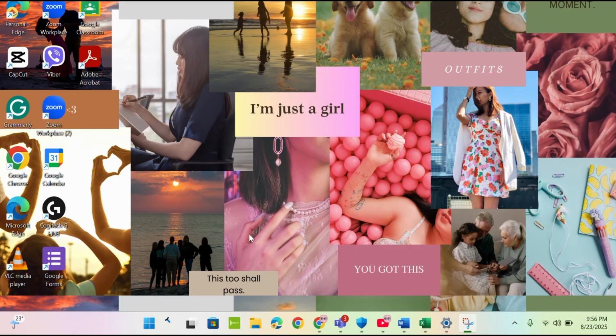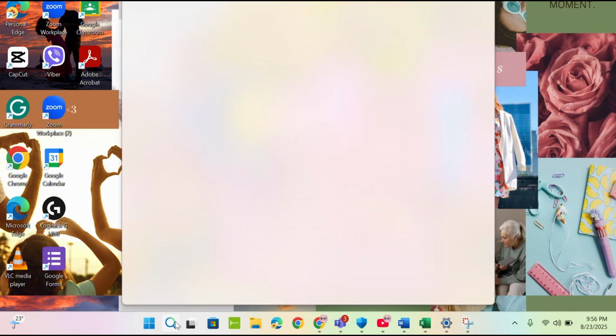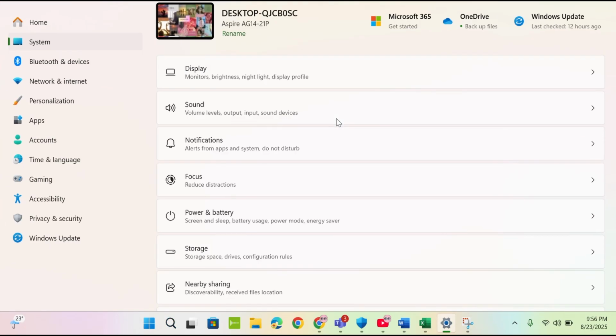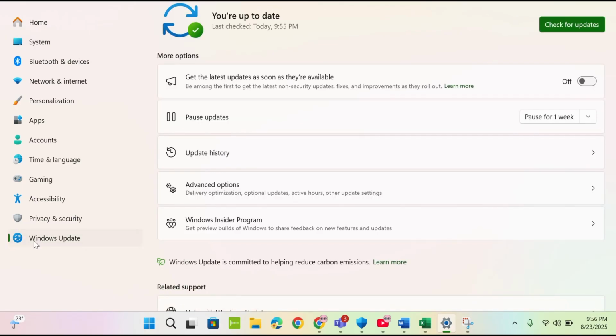First things first, you will need to go to the search on the taskbar and then search for settings. Go ahead and open it up. And then on the left hand side on the very bottom, you'll find the Windows Update option. Tap on it and then here you'll find check for updates option. So if you see this message you're up to date, then that means your Windows is updated. If not, you'll see install now option and you'll need to install it, and it will help to solve your errors and glitches. And that's it.